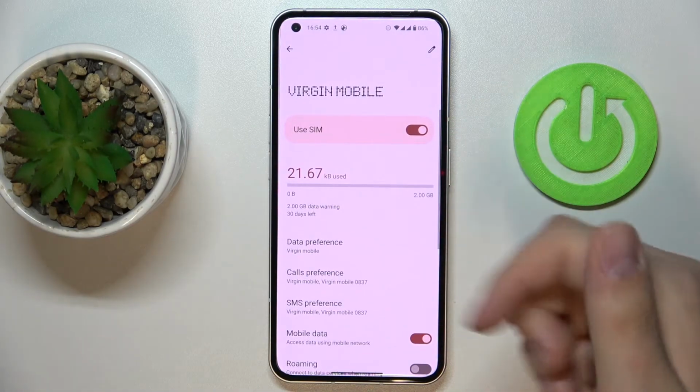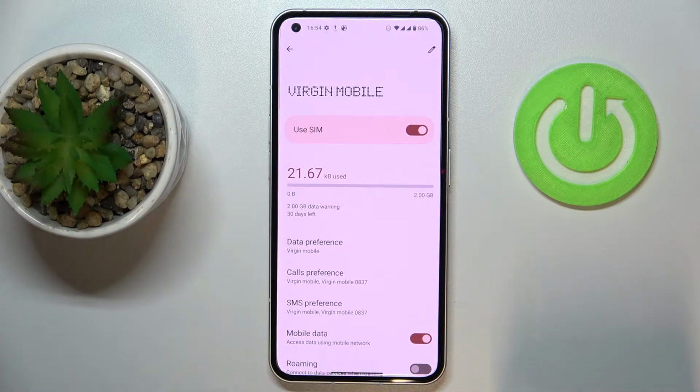And in here, as you can see at the dedicated SIM card page, you'll be able to learn the total mobile data used as well as how many kilobytes, megabytes or gigabytes has been used in particular.